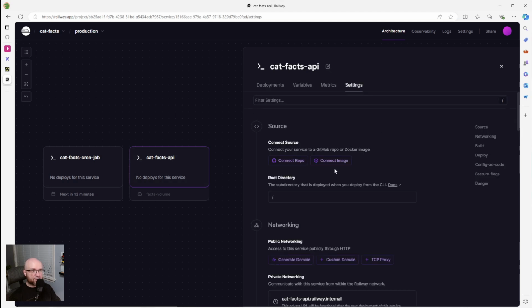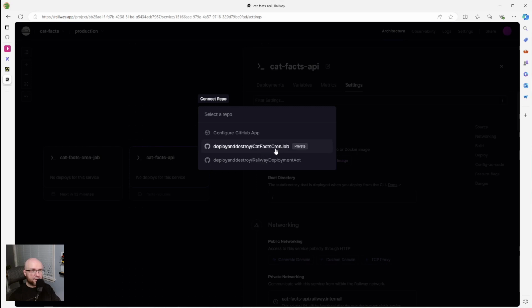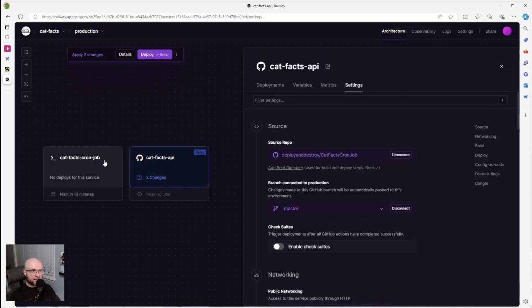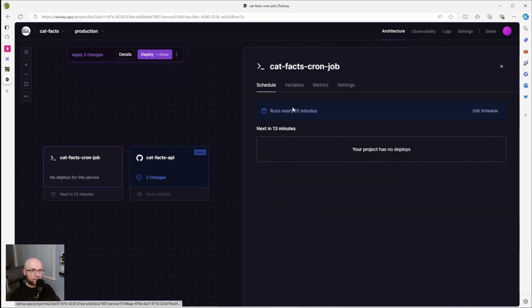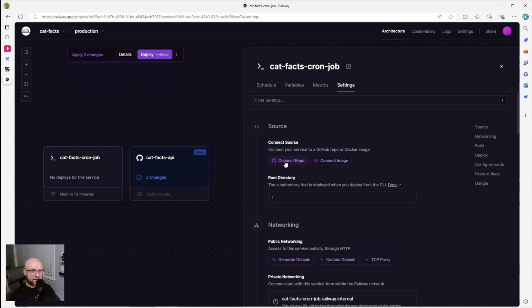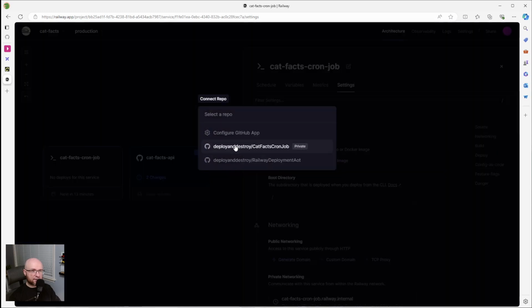So under settings, let's do the API first. Let's click on connect repo. And you can see here that I have a repository on GitHub that I've already connected. And you may remember this one from the previous video. So I'm going to click on this. And we're not quite ready to deploy. Let's also do the cat facts cron job. Let's do the same thing here under settings, click connect repo and select the same one.